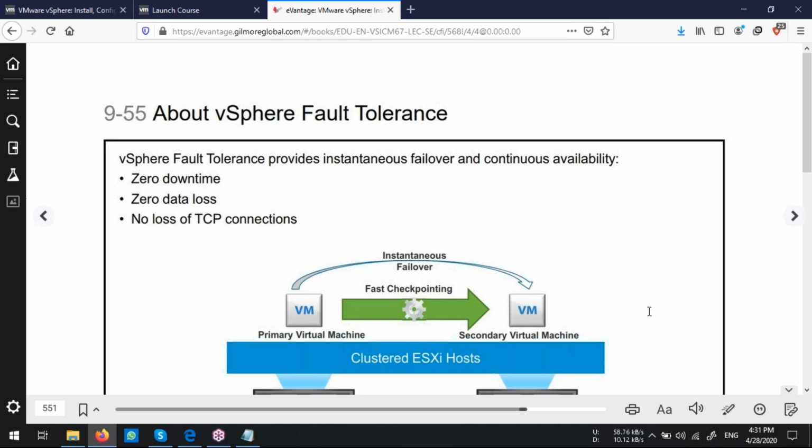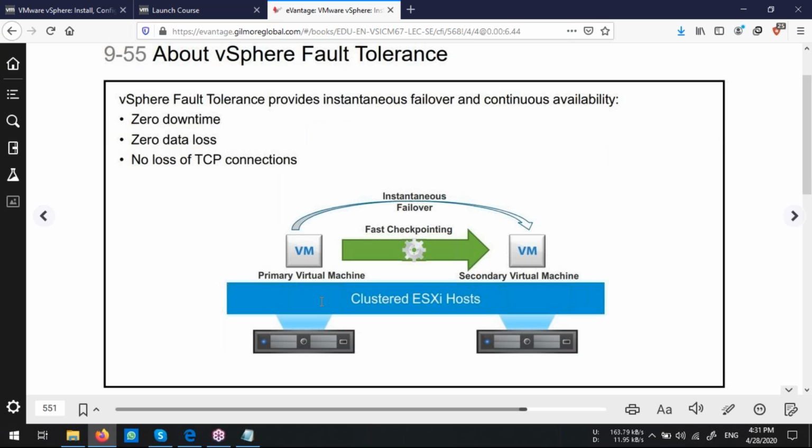So in fault tolerance, an exact copy of your machine will be created on another host. You can say a secondary copy of your virtual machine will be created on the secondary host, and both machines will be synchronized. So when you perform some activities on your virtual machine, those updates will be synchronized with your secondary virtual machine. Okay, so it uses fast checkpointing.